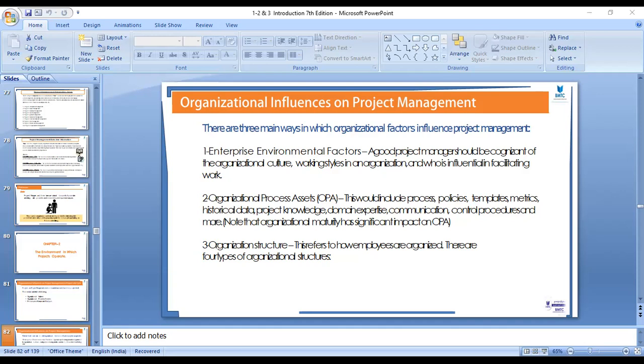This is exactly opposite to the tight matrix, co-location. So please note down virtual team. In a virtual team, the people will be working in a remote area. They'll be working from home. So they'll be doing the work through home. So this kind of team will be called a virtual team.